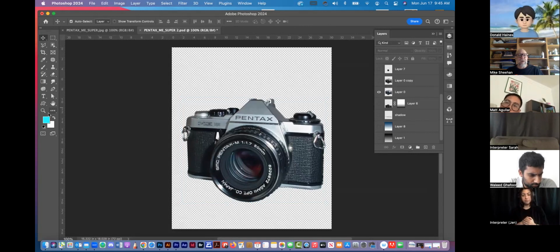So I'm going to leave it like that for now because I got layers over it. Here's another thing.